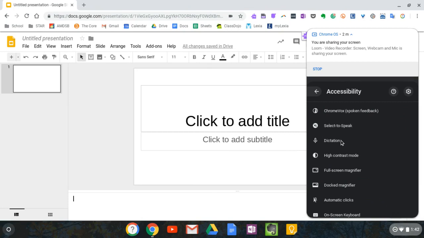So it's this one here called Dictation, and when I click on that, you'll notice a green check mark will appear over here. And also down at the bottom here, just beside the clock area, you've got this little microphone icon, and when we hover over it there, it says Dictation.